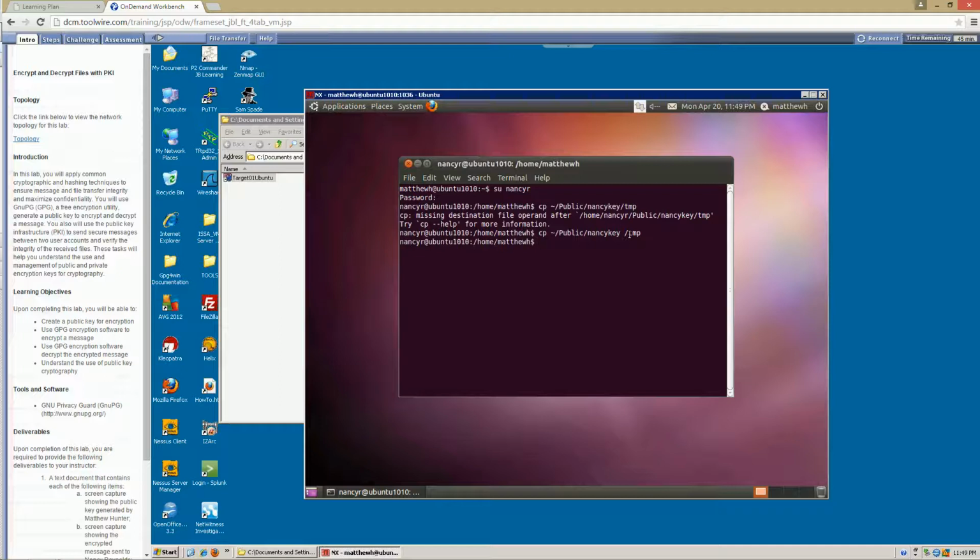Okay, so once we do that, you'll notice that we're still logged in under Nancy. We want to go ahead and exit out so we can go back to Matt's command shell. So once we go back, we're now back underneath Matthew. We're actually going to import her public key so that we can use that to send and receive messages.